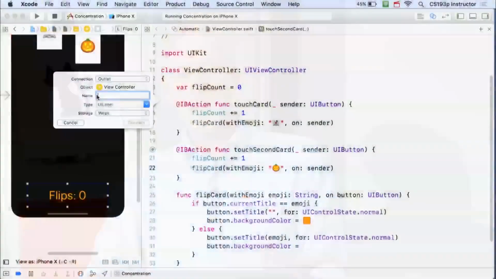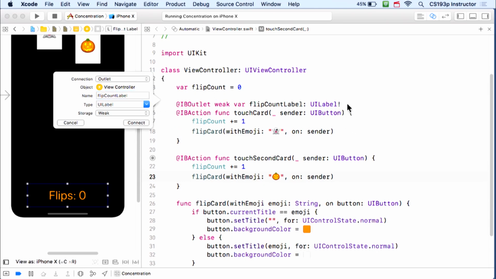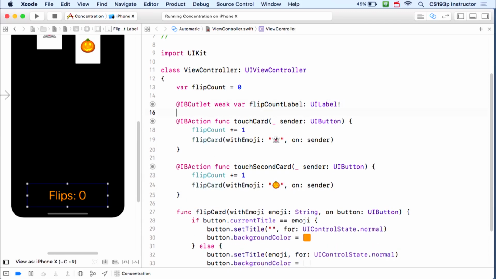All right, so what am I going to call this thing? I'll call it flipCountLabel. It got the type right here. Don't worry about this storage weak; I'm going to talk about that next week. I'm going to hit connect, and it's going to create another var, like var flipCount, but this var is a little different. This var is var flipCountLabel, which is of type UILabel. Now, it can't infer this type, by the way, because that UILabel is in the UI. Swift doesn't know how to look in a UI and infer a label, so we do need to explicitly say it's a UILabel here.